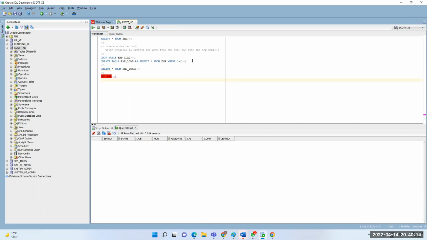First we need to declare and create a structure first. Quick question. When we're using this syntax, create table EMP load as select from EMP where 1 equal to 2, that means we're going to create a table with the same attribute names, the same structure, but no data. Yes.